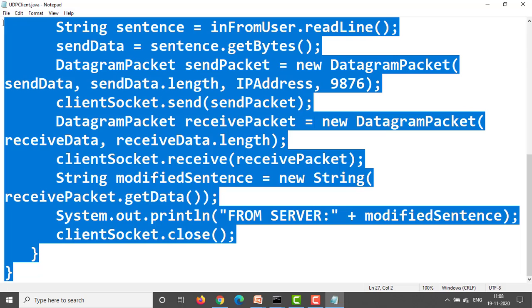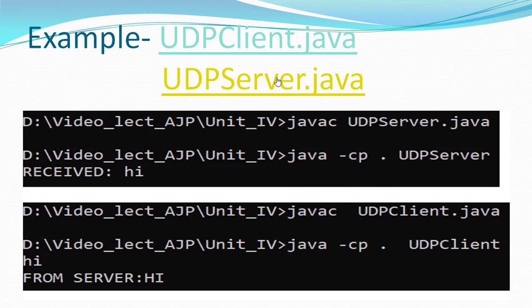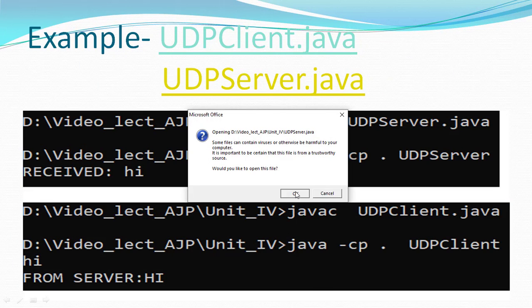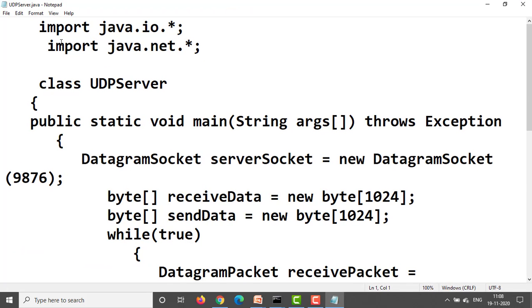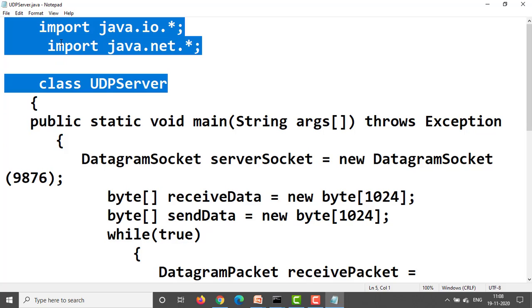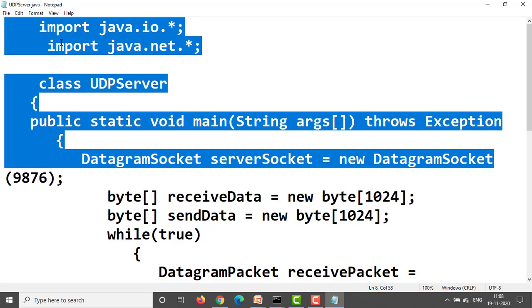Like this you can write the client program. This is our client program, UDPClient. Next you can consider this server program. First thing, import the packages. In the same way, declare the class UDPServer, open curly bracket, public static void main(String args[]) throws Exception, open curly bracket. DatagramSocket serverSocket = new DatagramSocket(port number).